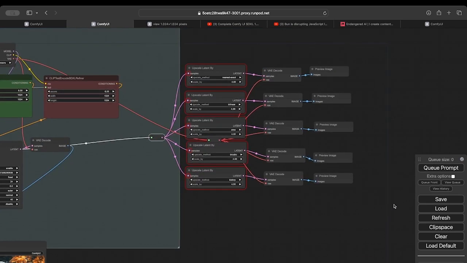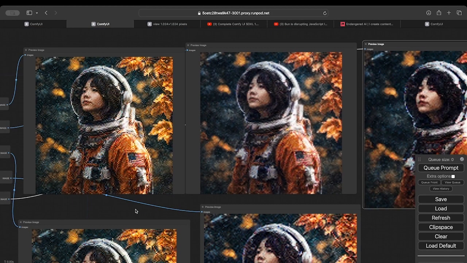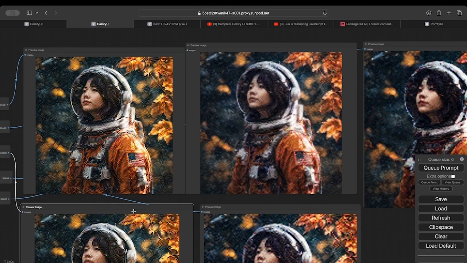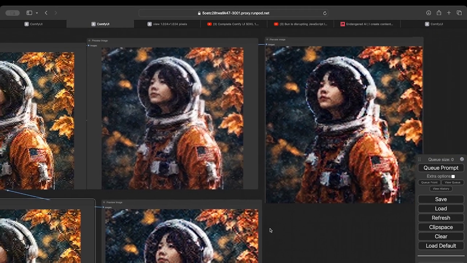Okay, and now we're ready to go. And here we go. These are the results of the image being upscaled using the latent upscaler. And you can see here that none of the results are particularly good.